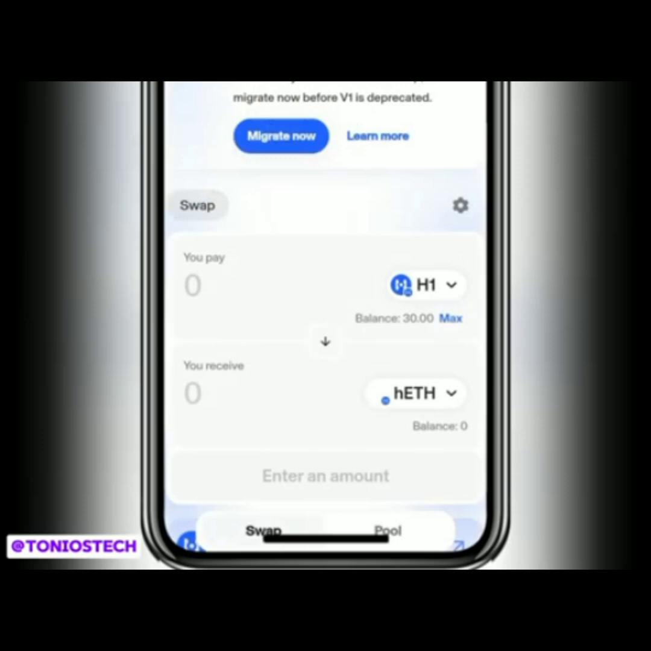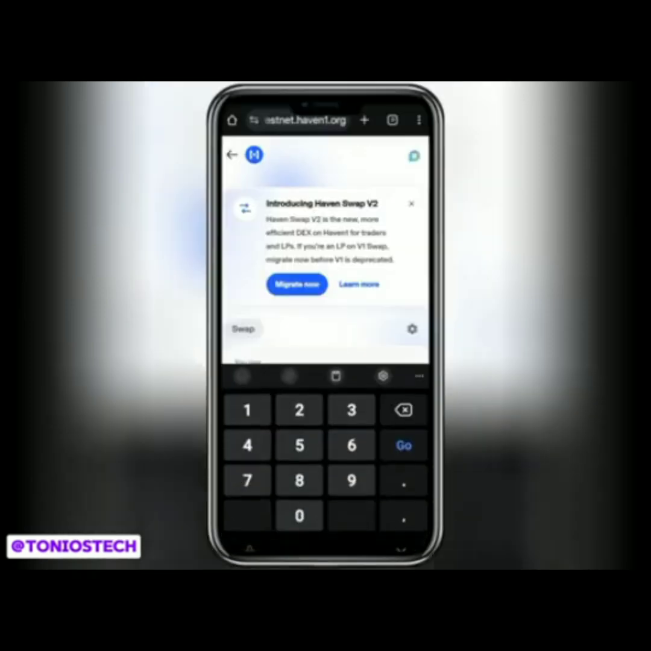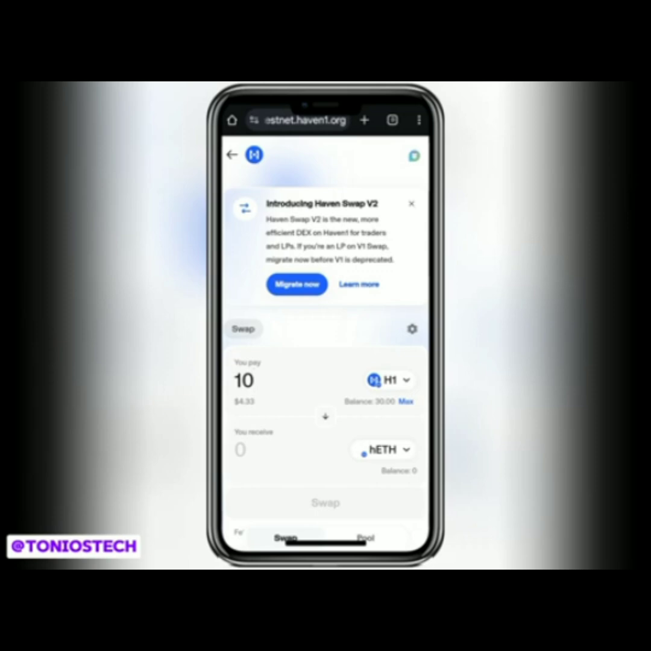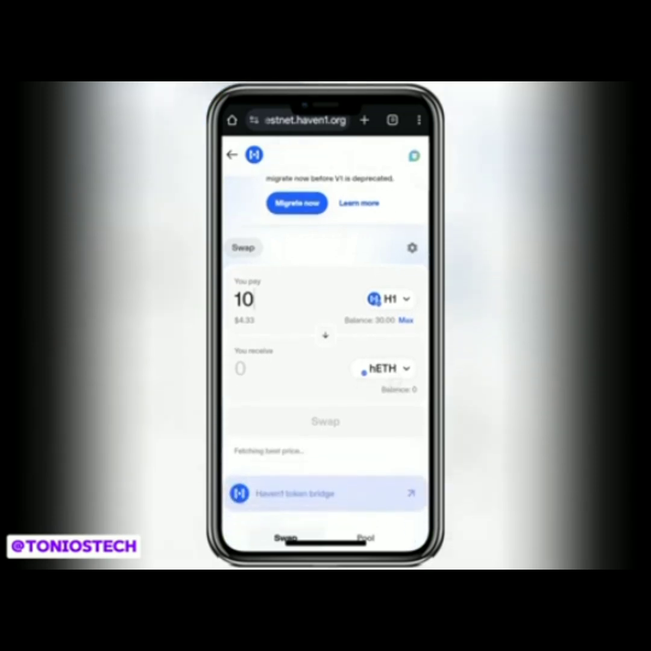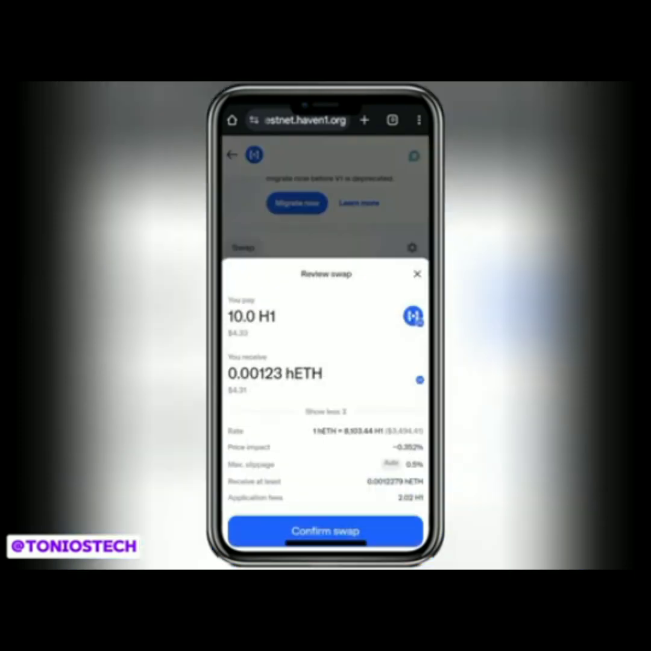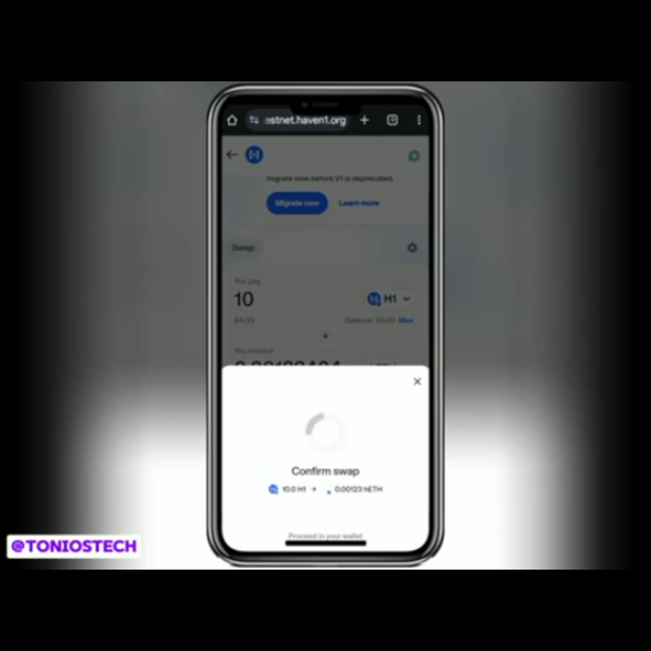And the next thing to do now is to swap some of my H1 tokens into HETH. So I'll select HETH for the bottom, and in this section I'll put in 10. I want to be swapping 10. But note, if you got 10 as your balance, remember I have 30 because I've claimed for 2 days. If you are claiming for the first time, you have 10 or 15. If you have 10, make sure you put in something like 8 or 7, because they're going to charge you 2 extra for gas fee.